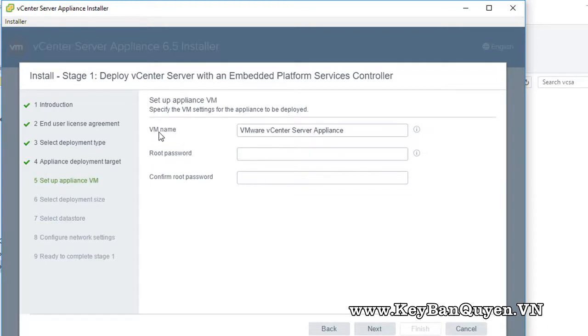Then it asks you for the virtual machine name. In this situation, by default it gives VMware vCenter Server Appliance. Of course, we can customize it, for example, vCenter Server Appliance, just like that, for example 6.5, just to know that this machine is a vCenter Server Appliance. Then it asks us for the password of this virtual machine, that means a password for the operating system. So let's choose a complex password. Then we click next.